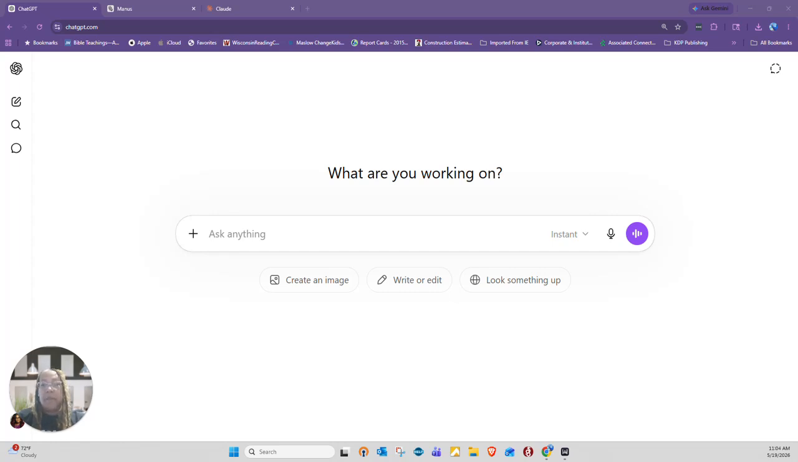sign up if you don't already have an account. You can sign up using your Google account, you can sign up using your Apple account, or just your email address with a strong password. So once you're inside, you'll see something that looks similar to this, right? It'll ask you what you're working on, or you can actually have it say your name or whatever you want it to say every time you log in.